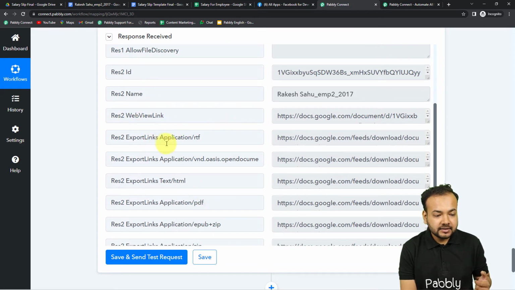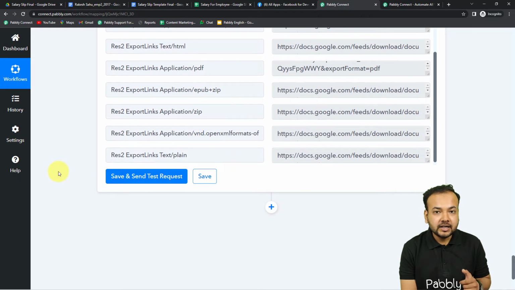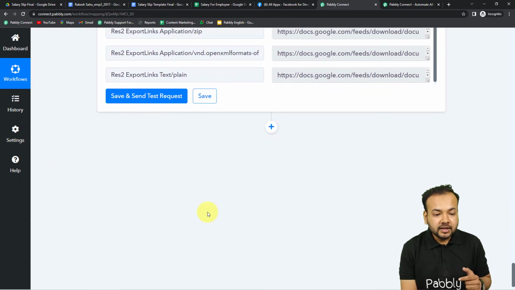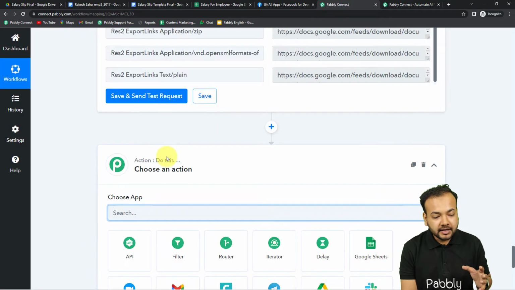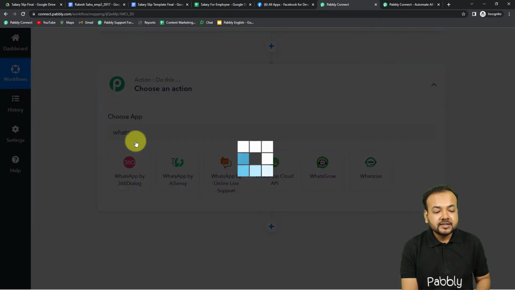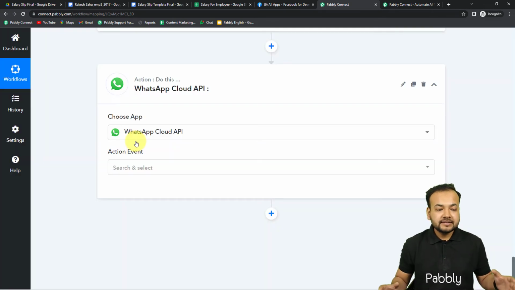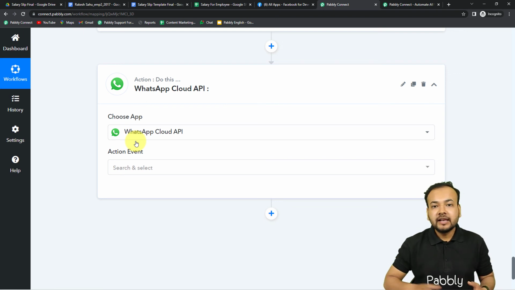So this is a web view link, this is RTF link, HTML link, PDF link, we have many links here. Okay, so we are going to use this only to send this file to the WhatsApp account of the person. To send the file, just click here on this plus icon, and from the search step, search for WhatsApp's Cloud API.